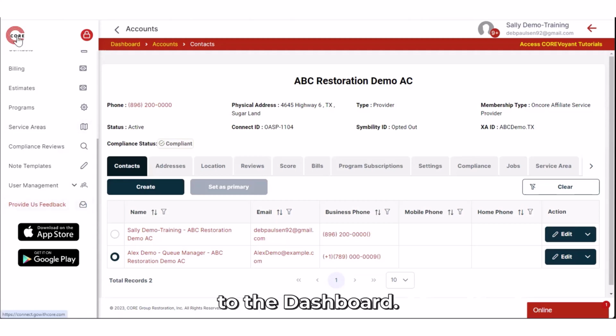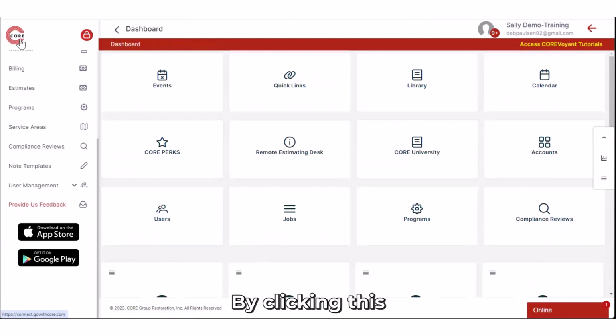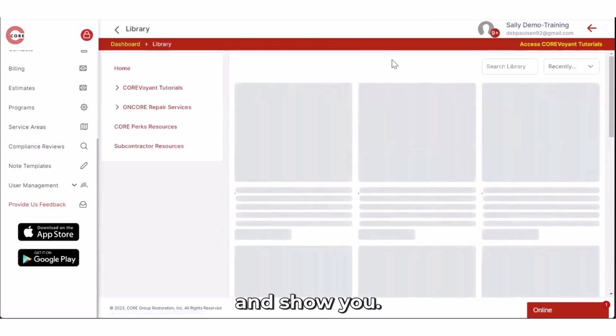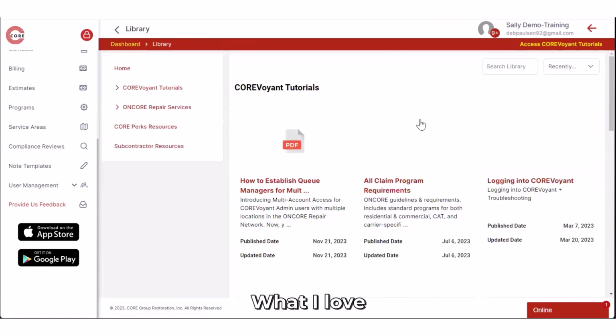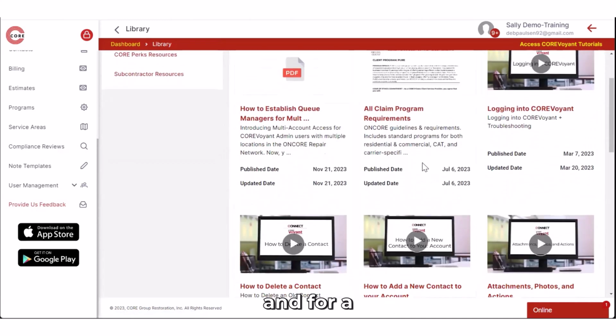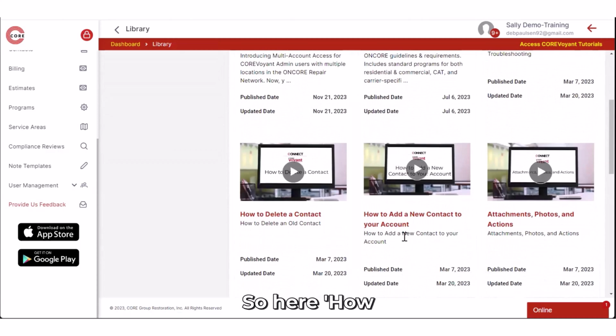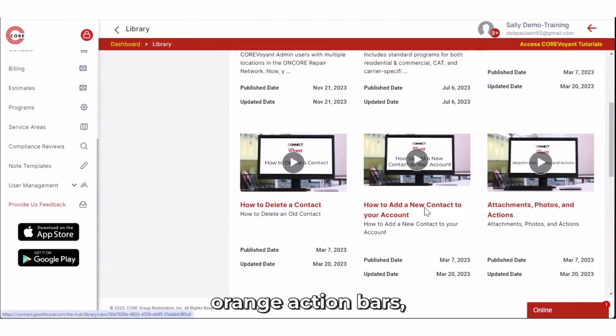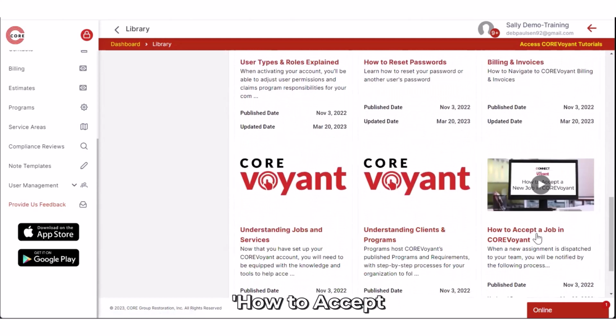So let's head back to the dashboard. By clicking this icon, it'll take you back to the dashboard. To note, underneath your name, we do house our tutorials in our library here, but we also have a quick link to them. I'm going to click on this and show you. What I love about our training videos here is that they're 2 minutes or less and for a specific task. So here, how to add a new contact to your account. Here, how to upload attachments, photos, and the orange action bars, as well as how to accept a job in COREVoyant.